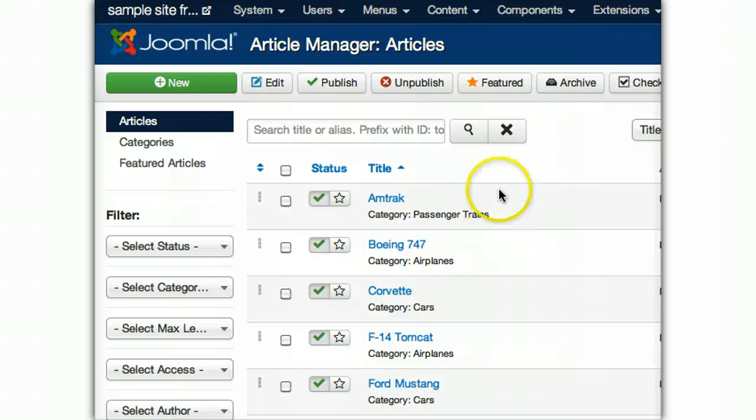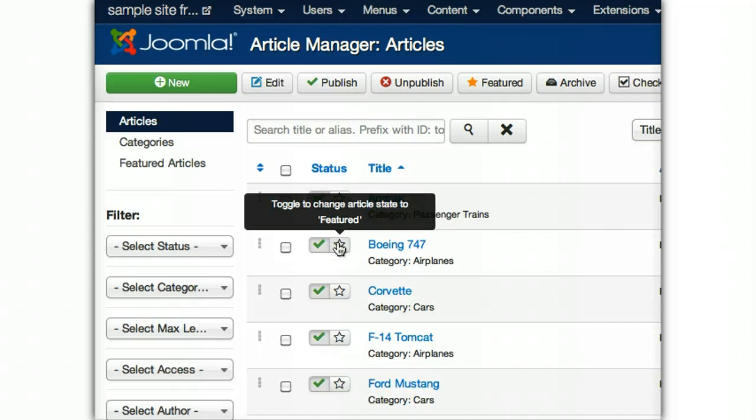Now we're back at the Article Manager, and one of the things we want to do is have a default article that appears on the front page. And let's take a look at the column here. These are the articles. There's actually a couple more. And let's say we want to have the article about the Boeing 747 on the front page. So let's click this star next to the check mark. And that will turn it into a featured article.